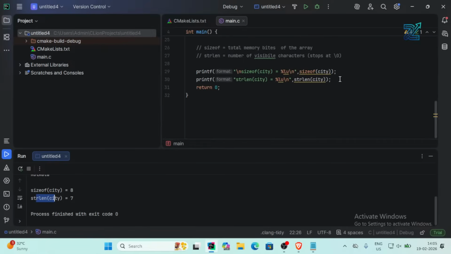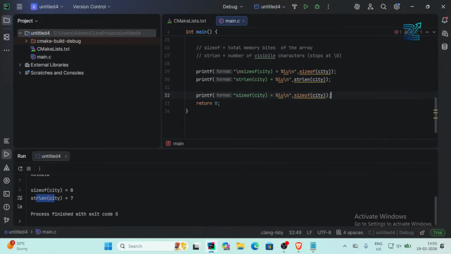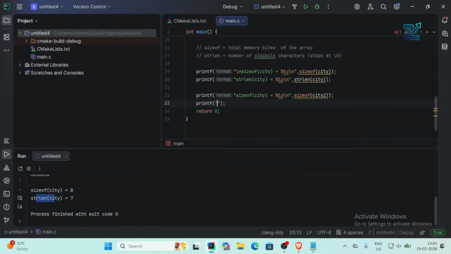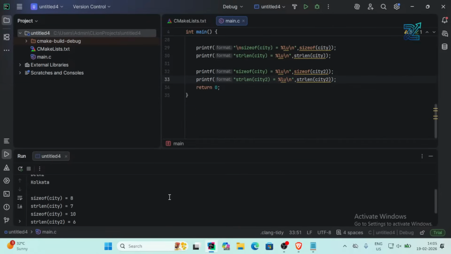So let us check for the second string, printf. Here within it I'll give city2. After that printf, then string length of city2. So let us check. So it is city1 and city. So size of city2 and length of city2.